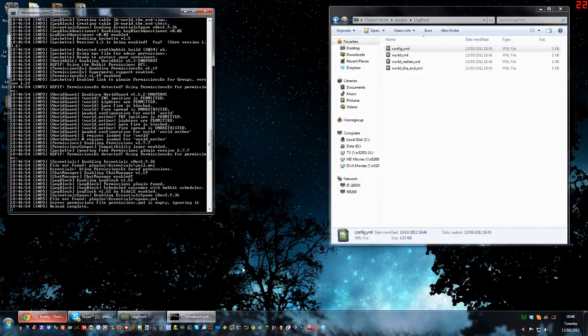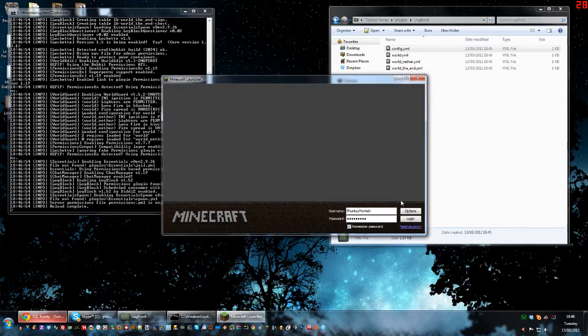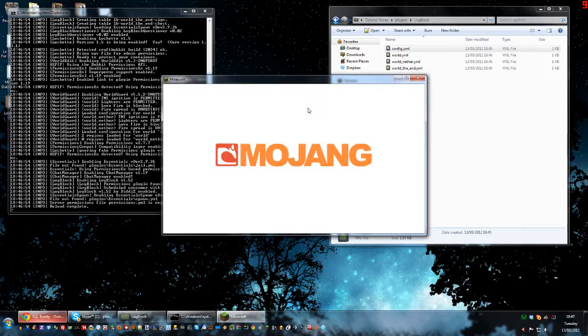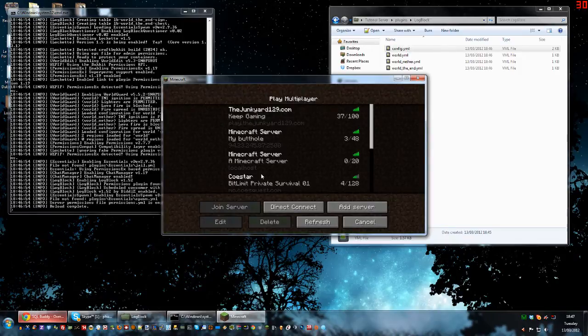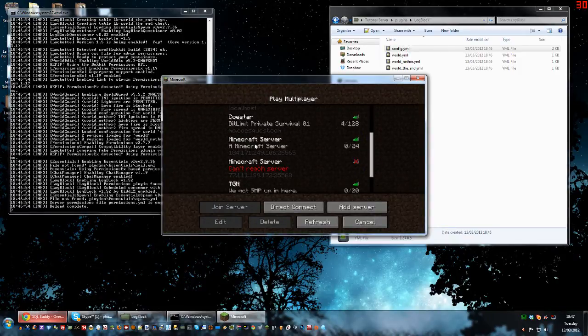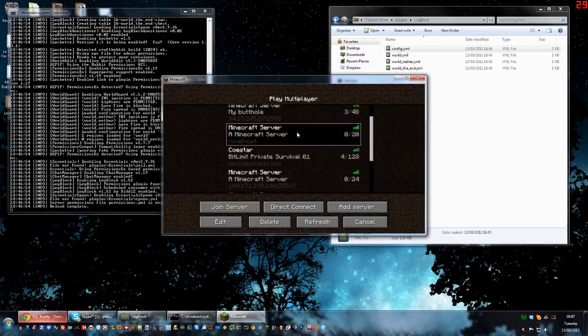And as you can see, no errors. It's looking good. So let's load up Minecraft. We'll just make sure that it's enabled and working. And let's go to multiplayer and my test server. Where are you? There you are.